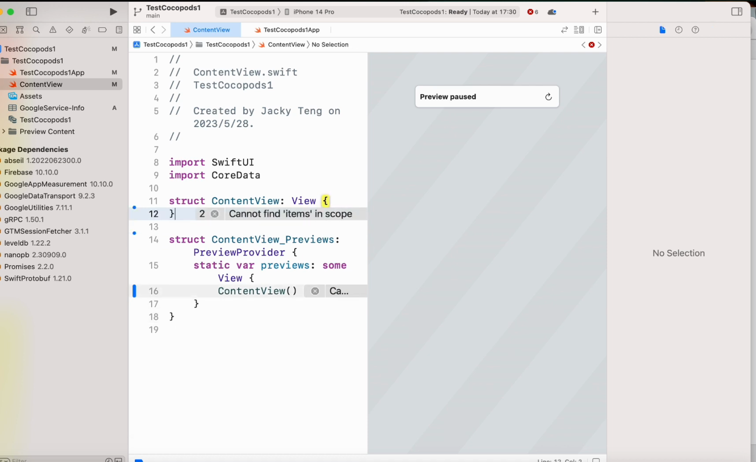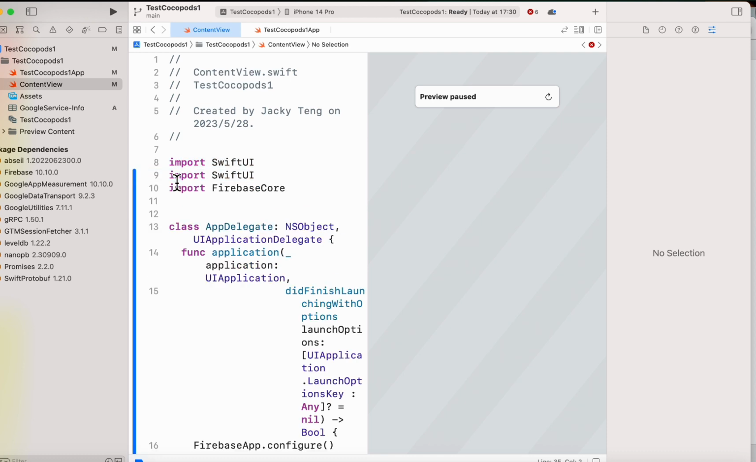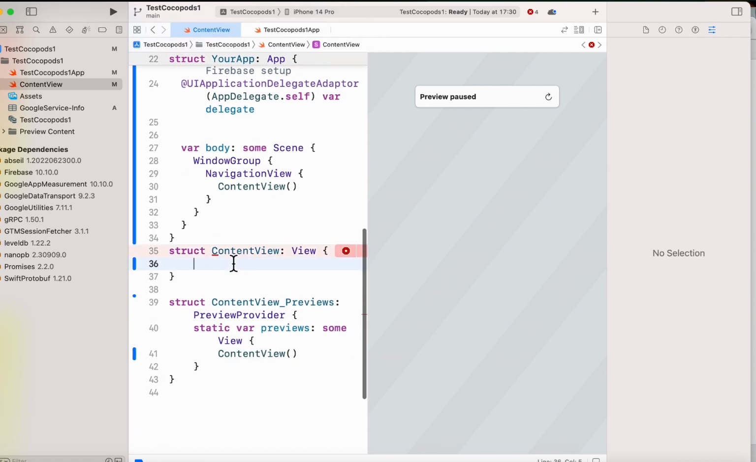And then we leave the struct content view, and then we add in the import details, and there we go. Import SwiftUI is duplicated, so we need to remove that. And once that is done, we should have no problem. Okay, now the next part is you need this. Now this is var body some scene, so it's a slightly different scenario.